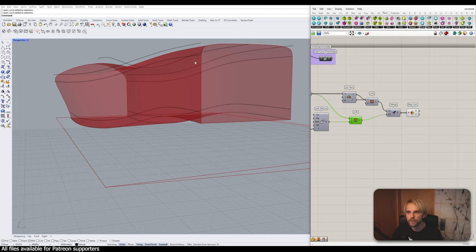A more elegant solution instead of list item here would be to cull index, basically remove index, and then just creating a panel saying remove index 0 and remove index 1, right clicking the panel, choosing to multi-line data, and connecting it like that. So that if you increase the amount now, it will always just remove the first and the last item of the list, right? Back to 3. Okay, so we have this working.